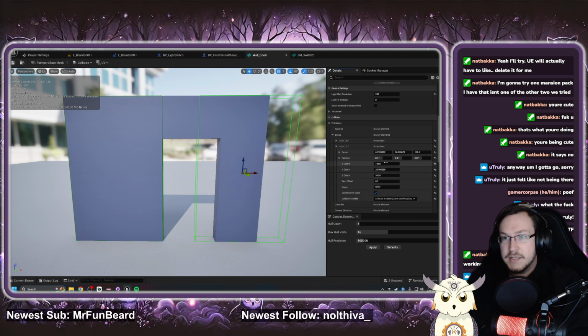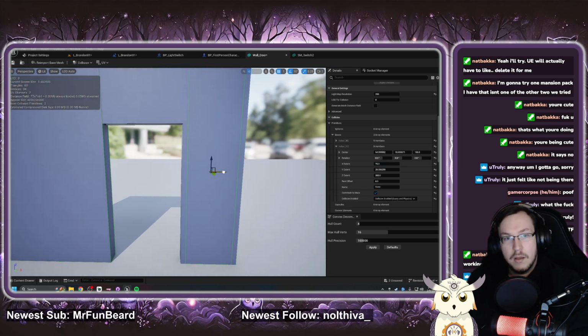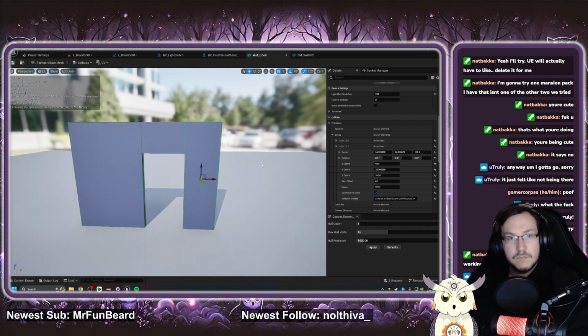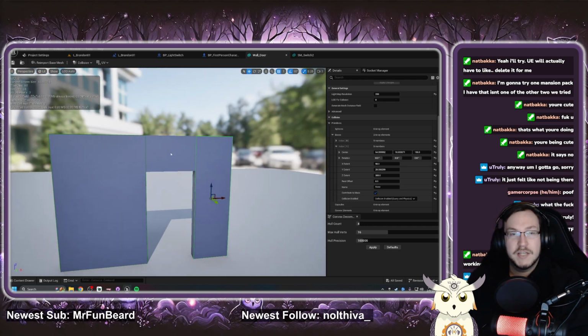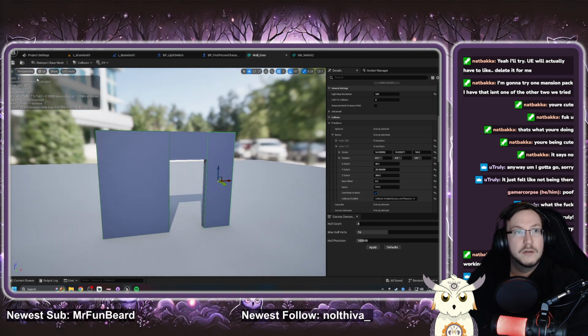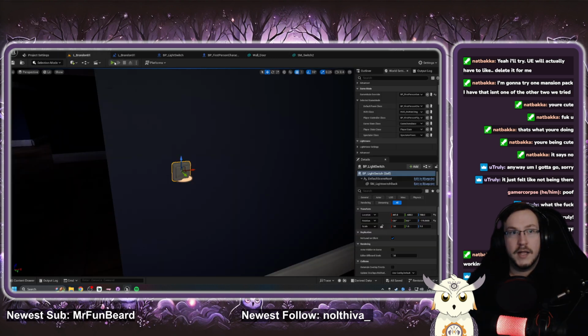And set this to like 50. 75. 90. 90 is pretty good. Hell yeah. I'm not even gonna add collision here. Cause why would I add collision here? There's no reason to. And now I bet our light switch works.